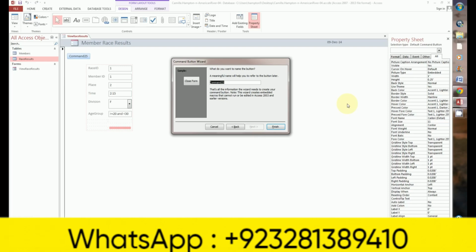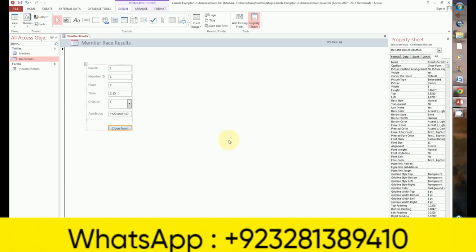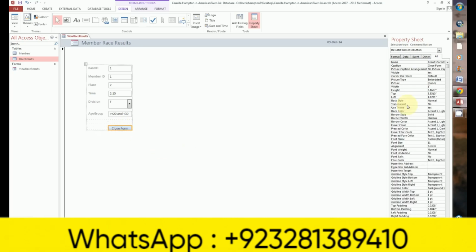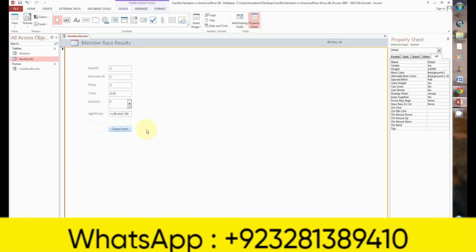And it gives us a name. It says to call this the results form close button. So we're saving it, so if we wanted to use this same format and button later, we can. We click Finish, and there's my Close Form button. It says if necessary, increase the height. It is a little bit too small, so I'm going to change the height to maybe 0.25. There you go. So it's a little bit bigger.